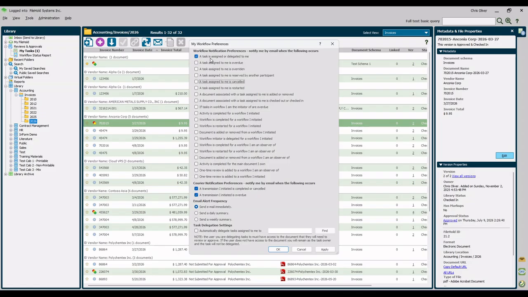But you can control these as a system administrator from the preferences that we have in the system admin menu. And I'll come over to that in just a second to show you where that is. I can also set my email frequency. In my case, I have it set to immediate. So as soon as I do my workflow activity, I want that email to come out because I want that notification to come right away.